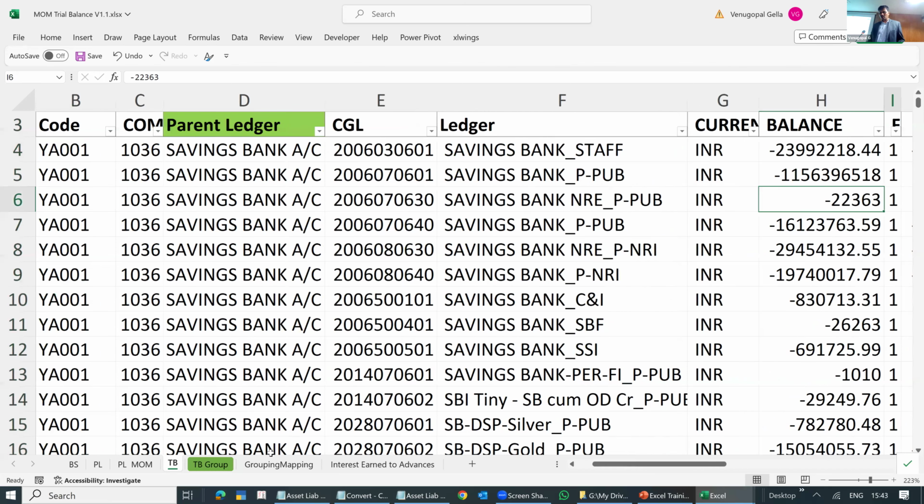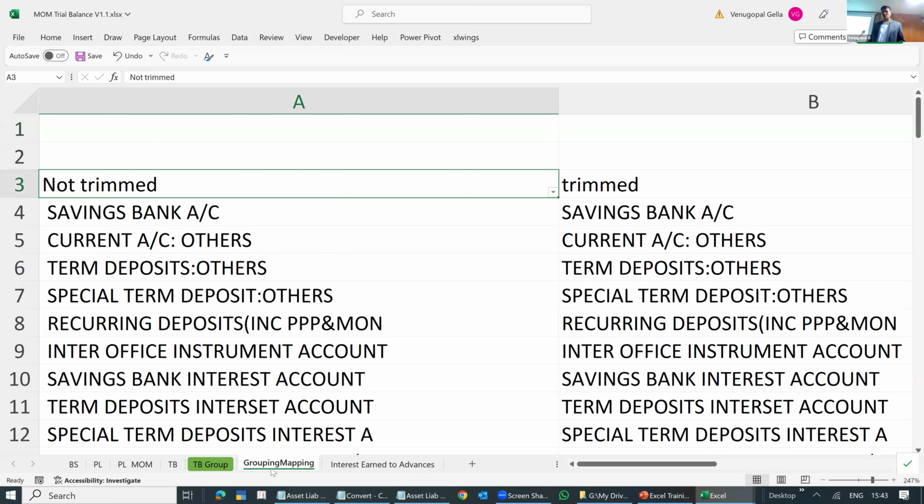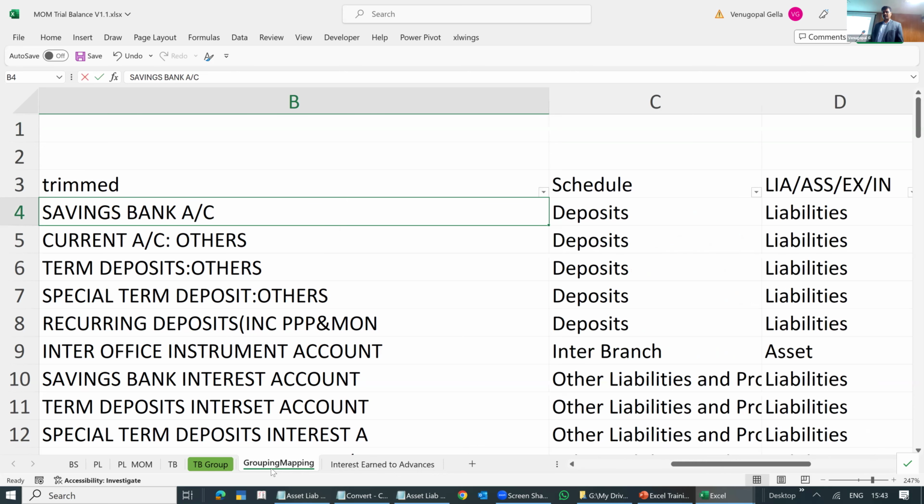Now, I created something called grouping. Sometimes there are white spaces, like you can see in the end column here. Some months it comes, it depends on system to system. I just applied a formula called TRIM, so it got trimmed.